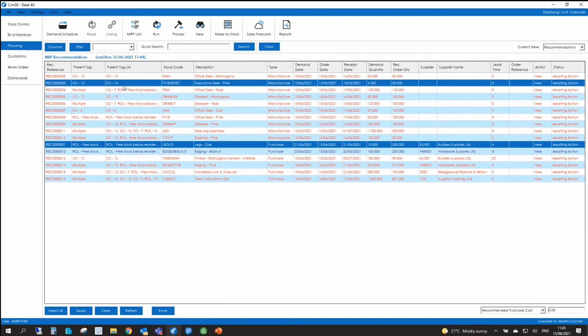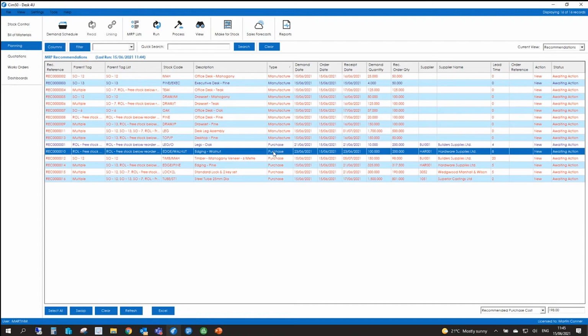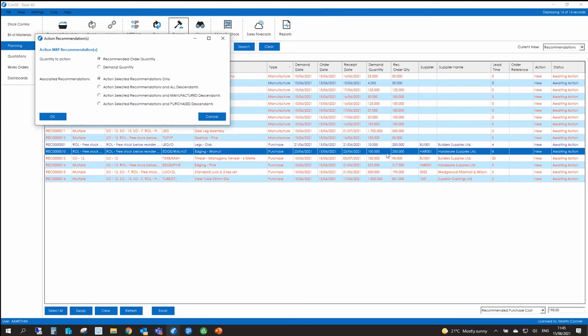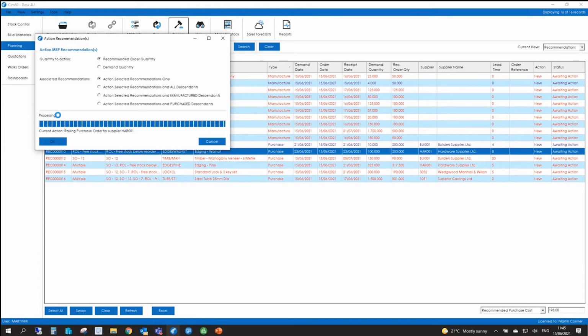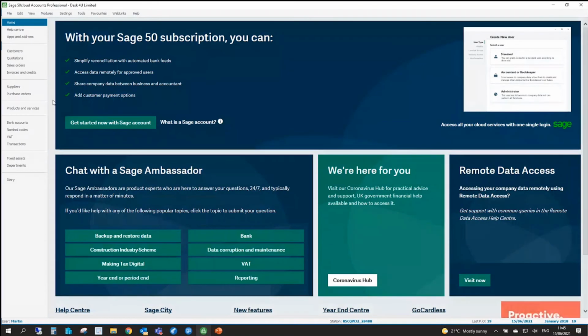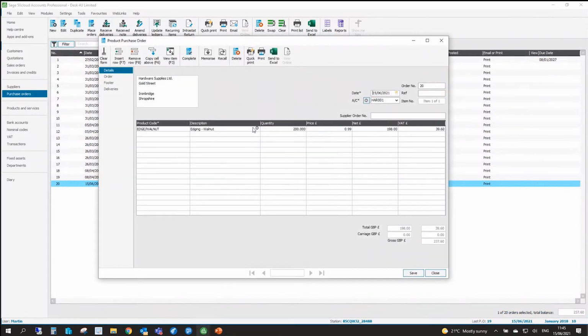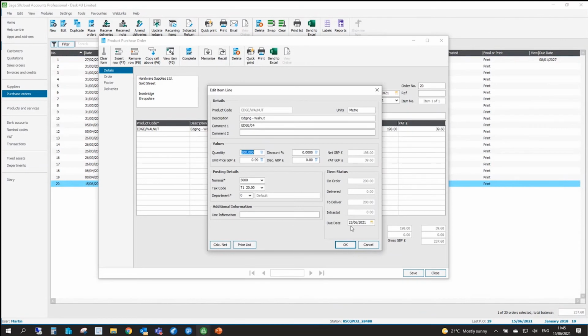From here, what I can do is action recommendations. So maybe I pick a purchase recommendation and action that. I'm only going to action this recommendation for the recommended quantity. Click OK. And we now have a purchase order number. So to save me keying that data, that's all fully amendable in here. So if we wanted to change the supplier or the due date, that could happen before we action the recommendation. But if I now move across to purchase orders, we will see that we've got purchase order number 20 with a due date of the 21st of June, which came from the recommendation.